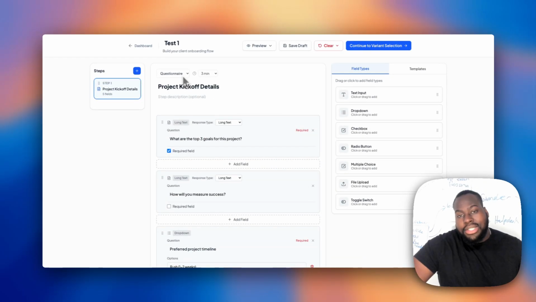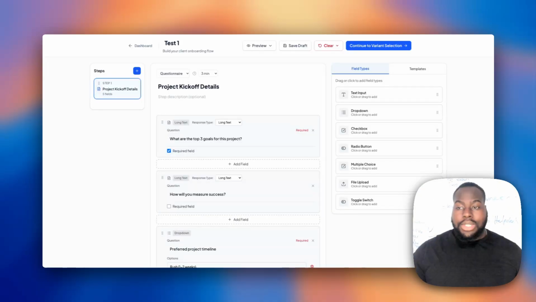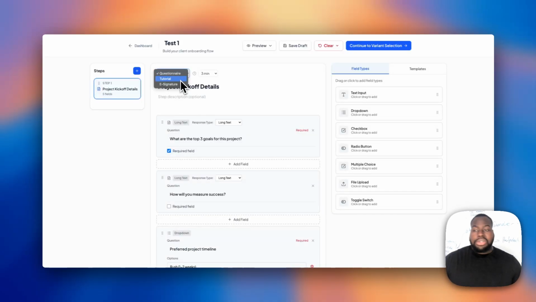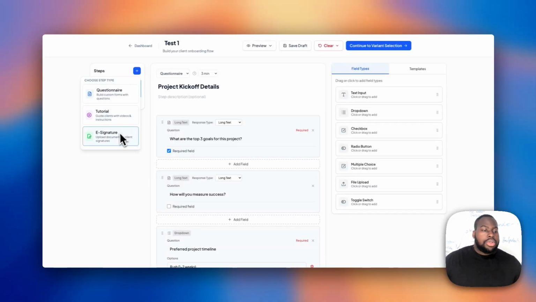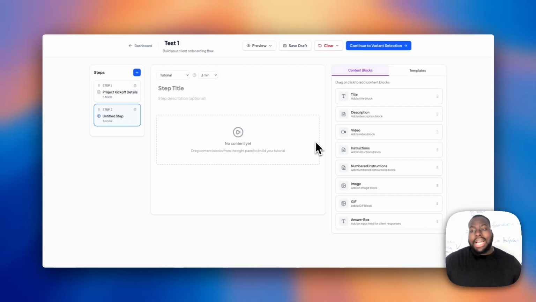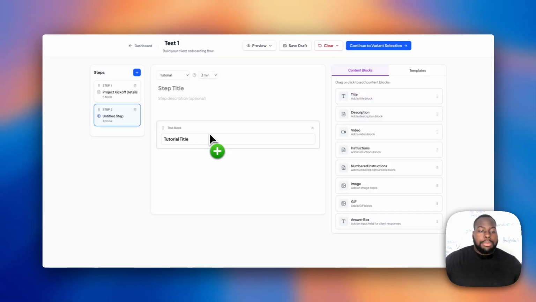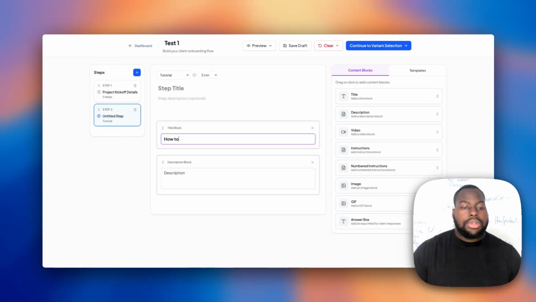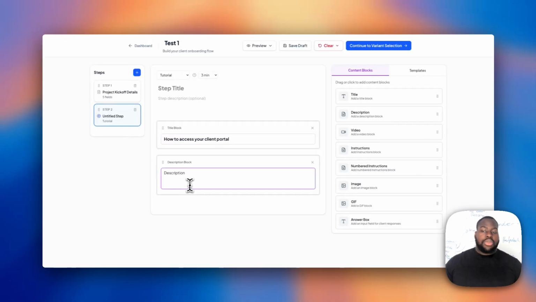You don't have to have a questionnaire step as the first step, but that's the one I'm using in this example. But you could also switch it to tutorial, e-signature, whatever you want, right? On the tutorial steps, this is for guides, right? So here you can put a title and be like tutorial title, description. Let's say tutorial title is how to access your client portal. And then you could describe anything.